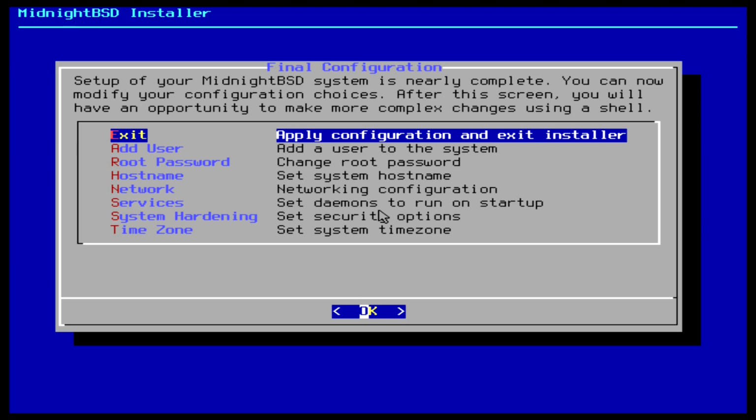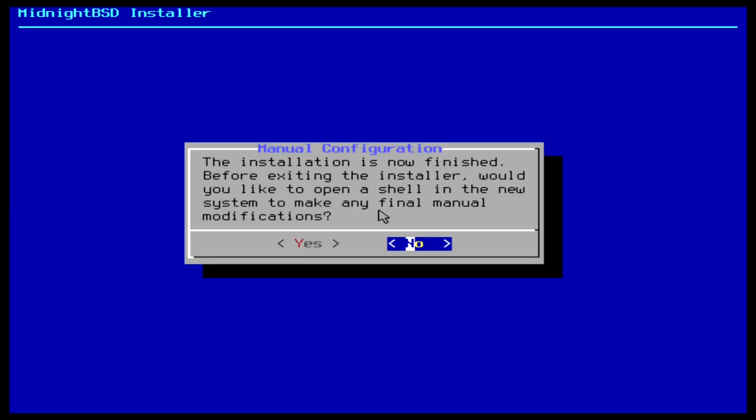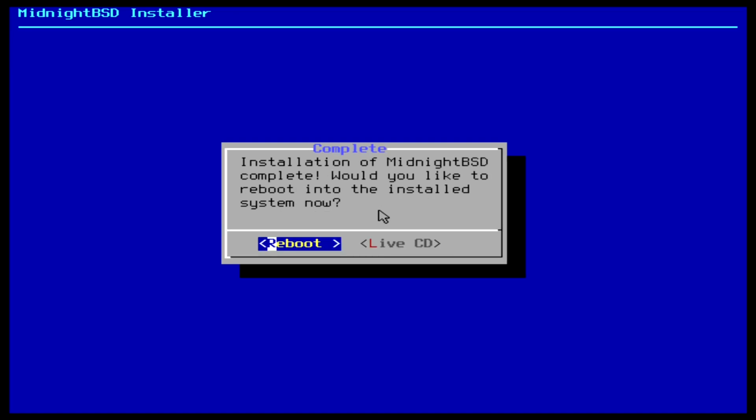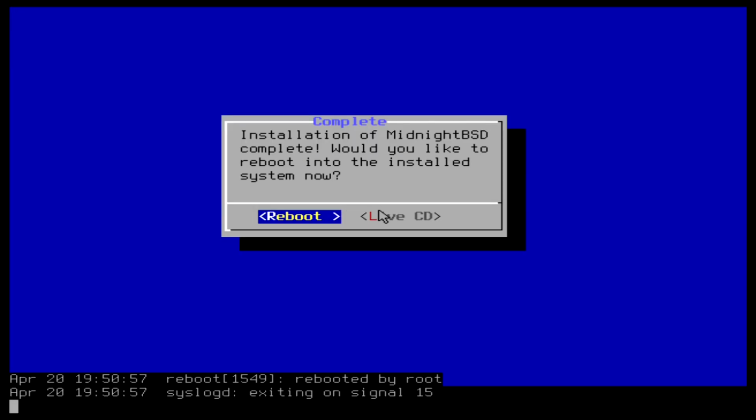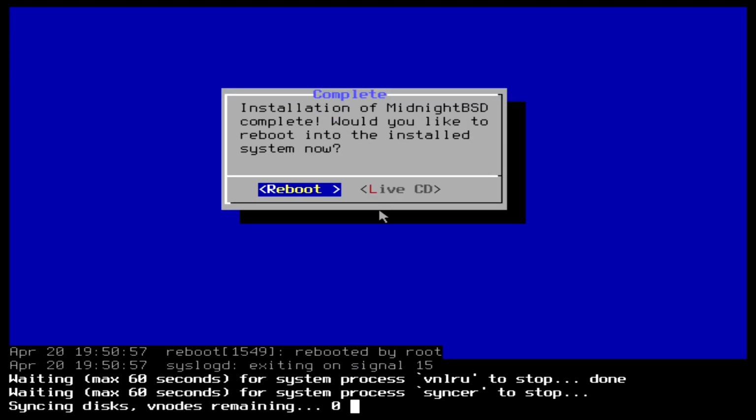That should be it. I don't want to change anything. It gives you an option to change something if you wish. So I'm going to press enter for exit. Apply configuration and exit. And we don't want to make any more final manual modifications now. So I'm going to reboot. I'm going to take out the USB stick. And we'll have a first boot, more or less, of a new MidnightBSD.